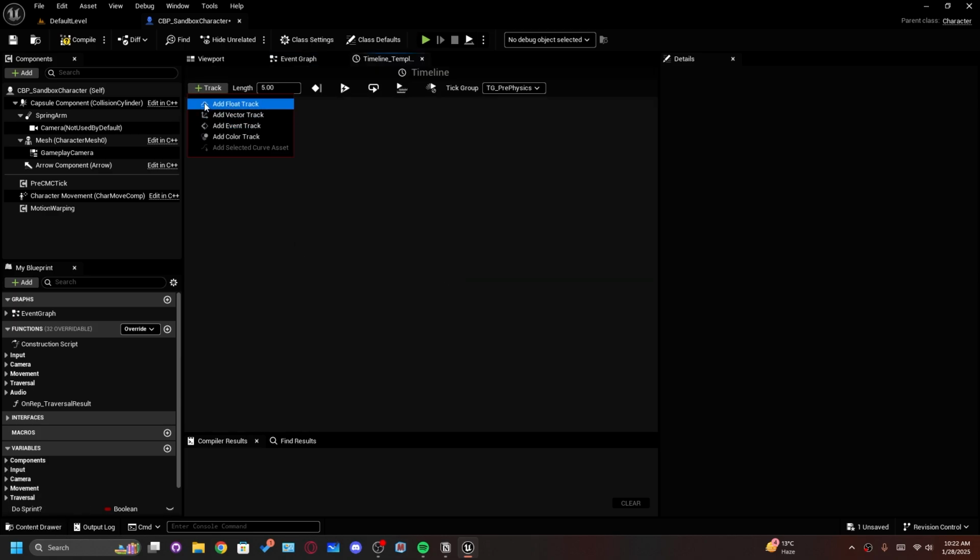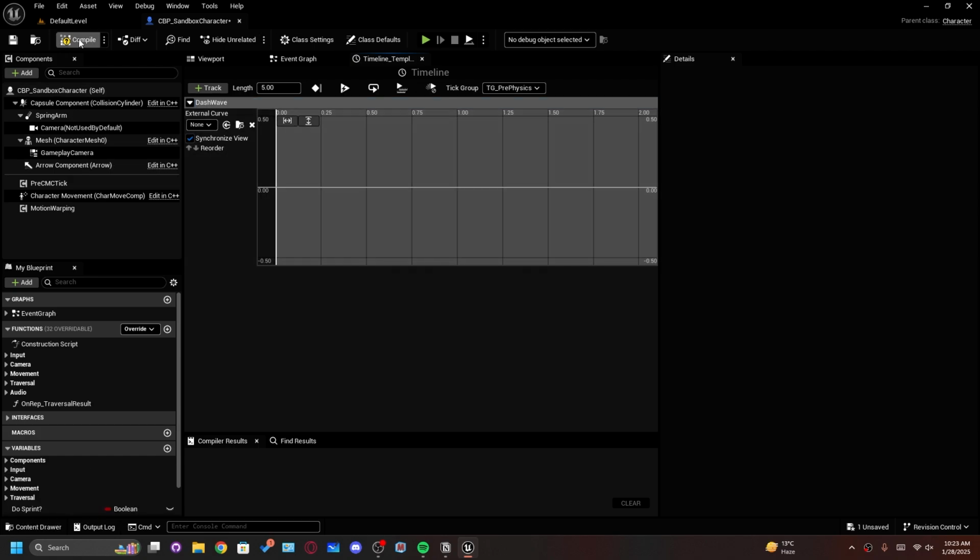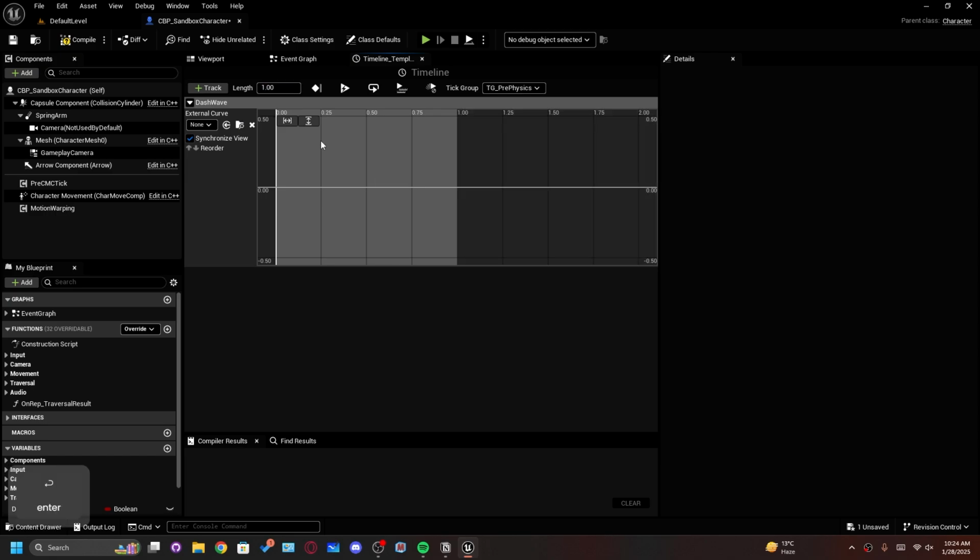We are going to add a track of a float. Name this dash wave. So go inside your dash wave, and here we are going to set this length. So this is completely up to you. How much longer do you want the dash to be? If you want this to be dramatic, you want this to be around 2 seconds. If you want this to be quick, keep this under like 0.5. I'm going to go inside between, and I'm going to hold this just 1.